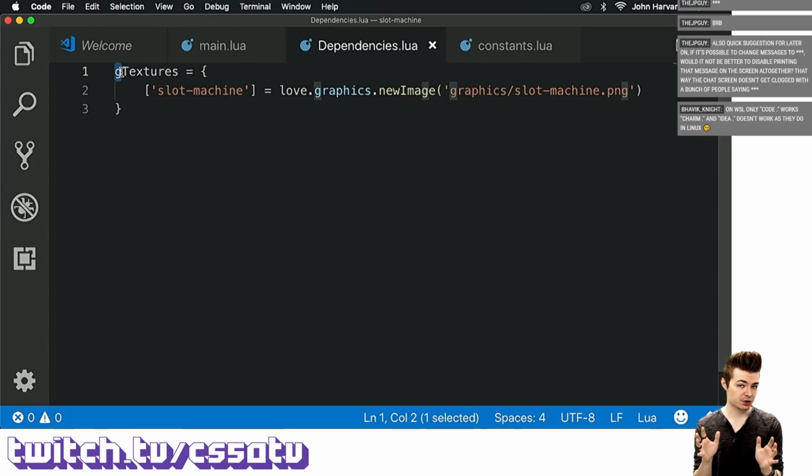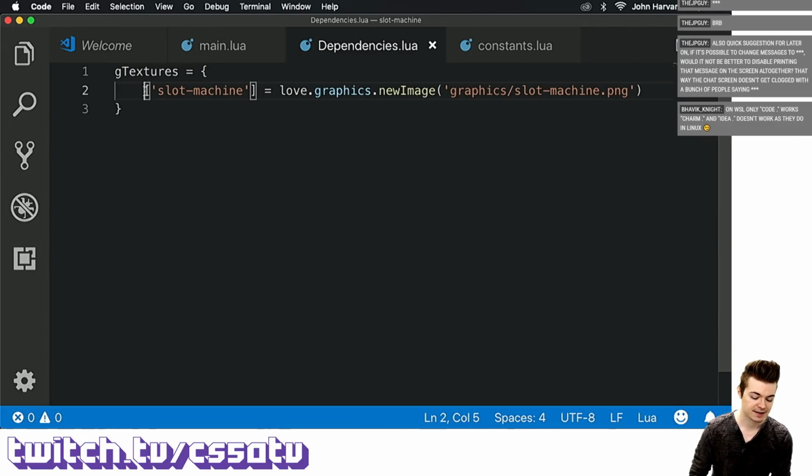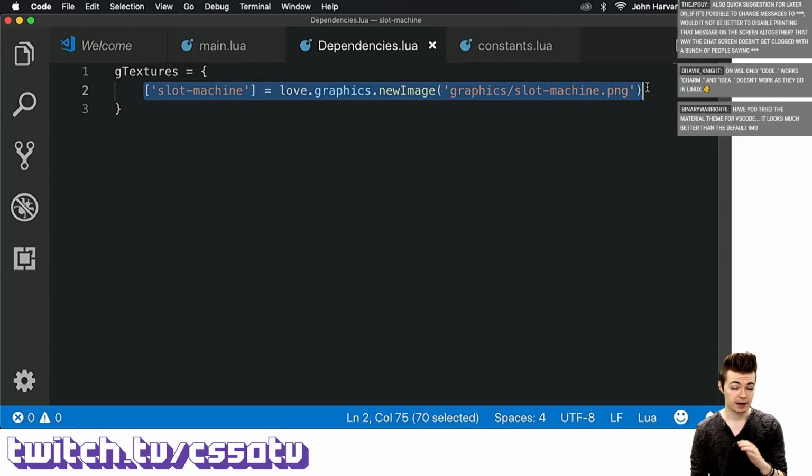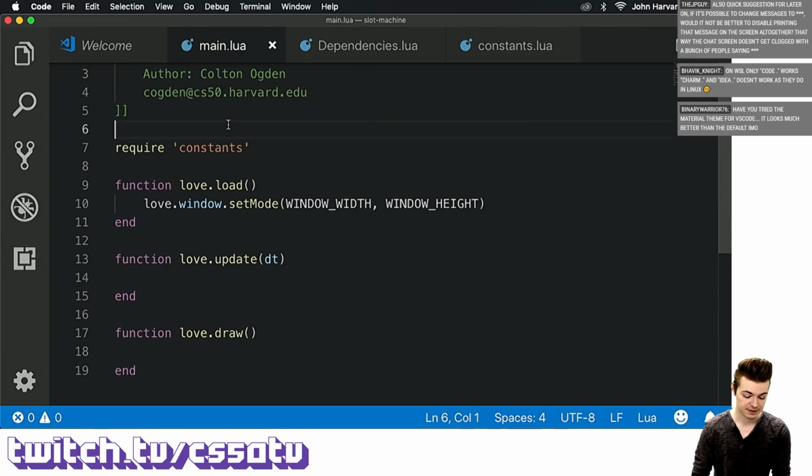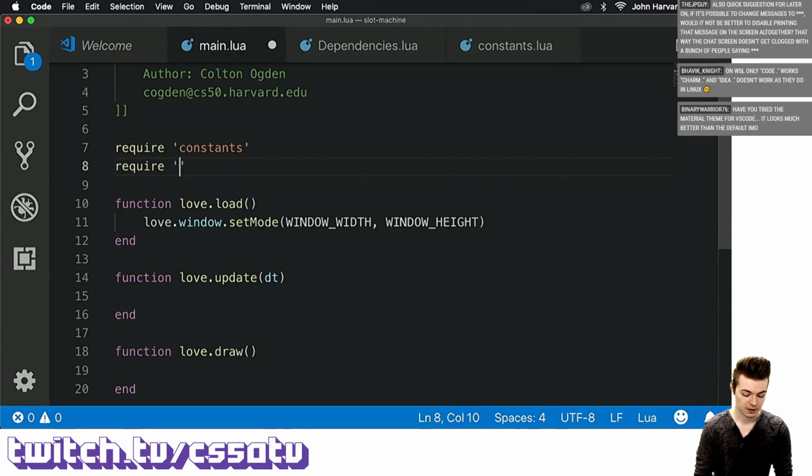Notice that I have this lowercase g. I have a global textures table, gTextures. That's why I prefaced it with the lowercase g. I have this table that I can access anywhere in my application. And so even though this is in my dependencies.lua file, in main I can say require dependencies.